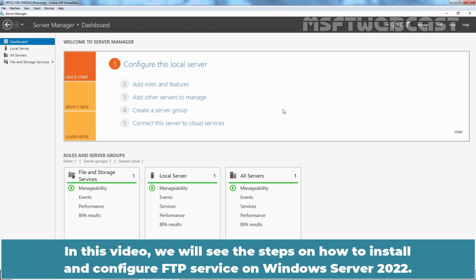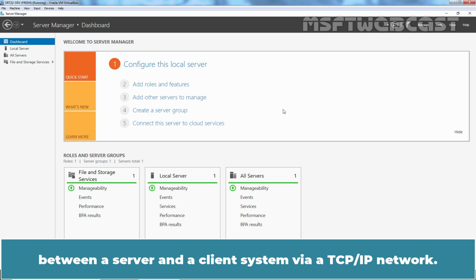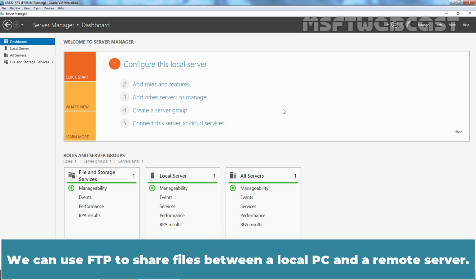In this video, we will see the steps on how to install and configure FTP service on Windows Server 2022. The File Transfer Protocol is a service that enables files and folders to be transferred between a server and a client system via a TCP/IP network. We can use FTP to share files between a local PC and a remote server.